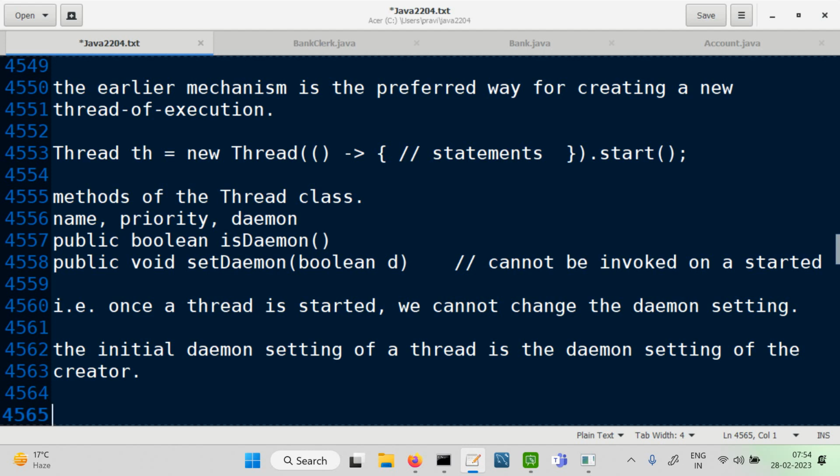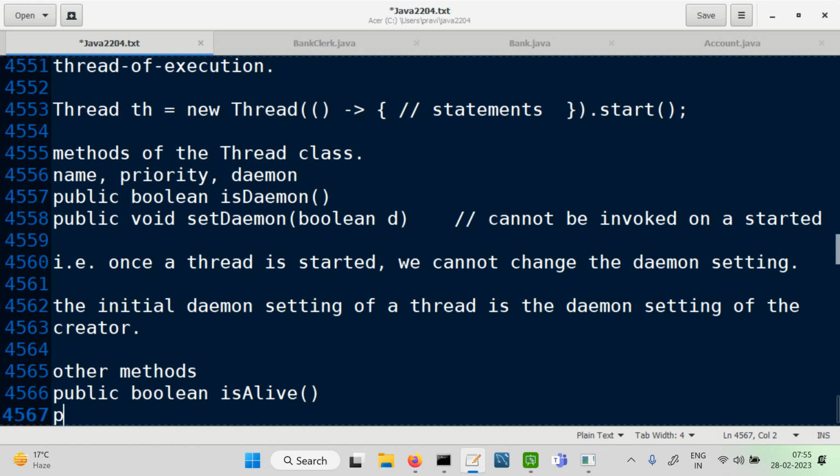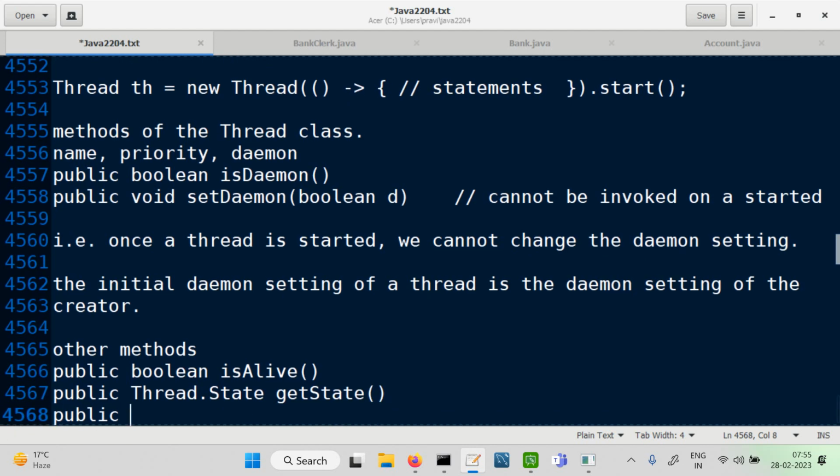Fine. What other things had we seen? I think we had seen something about get stack trace, and other methods. I'll put the method names here. There was a method to return boolean, isAlive. We had the method to return Thread.State, getState. These are only getters; we don't have the setter methods for them.